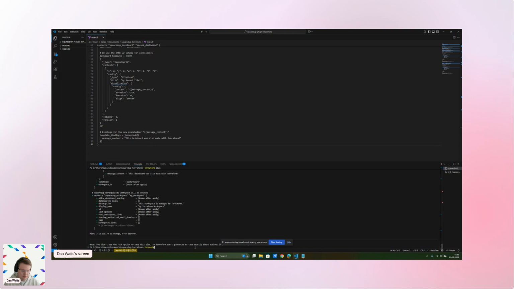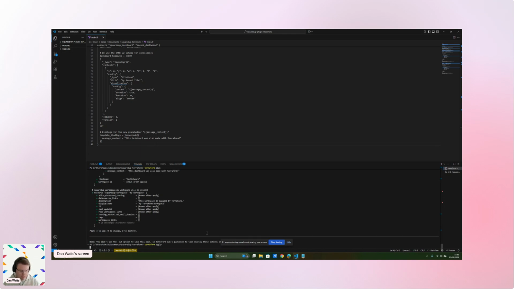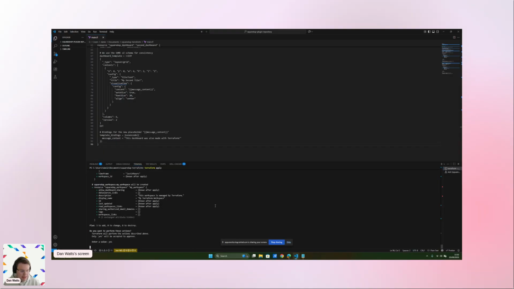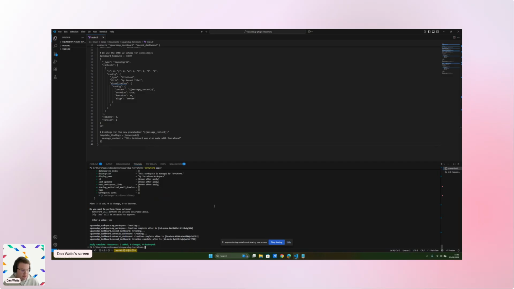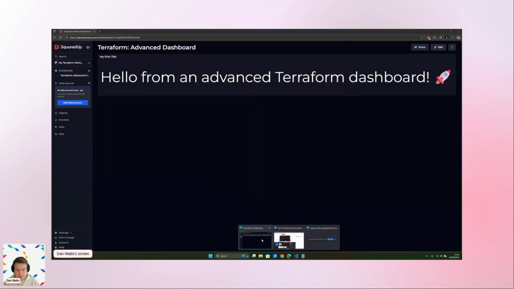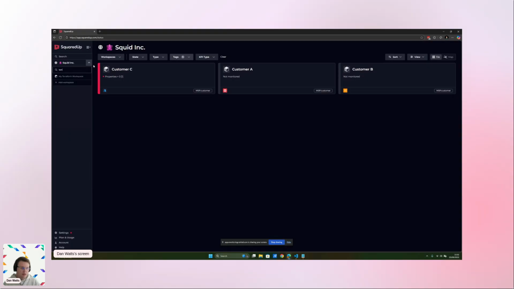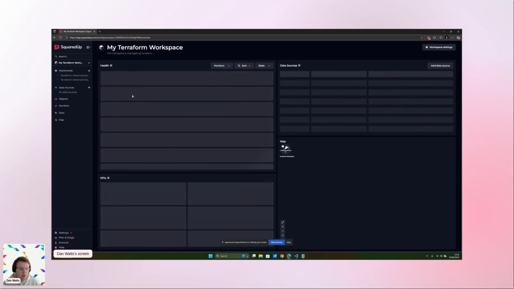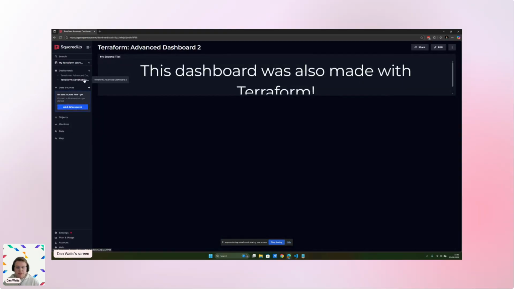And then we'll do Terraform apply. I'll say yes to that. It's going to create my new dashboards. It's got 3 added now. So now jumping back into SquaredUp. Jump back into my Terraform workspace, and now as you can see, I've got an extra dashboard.